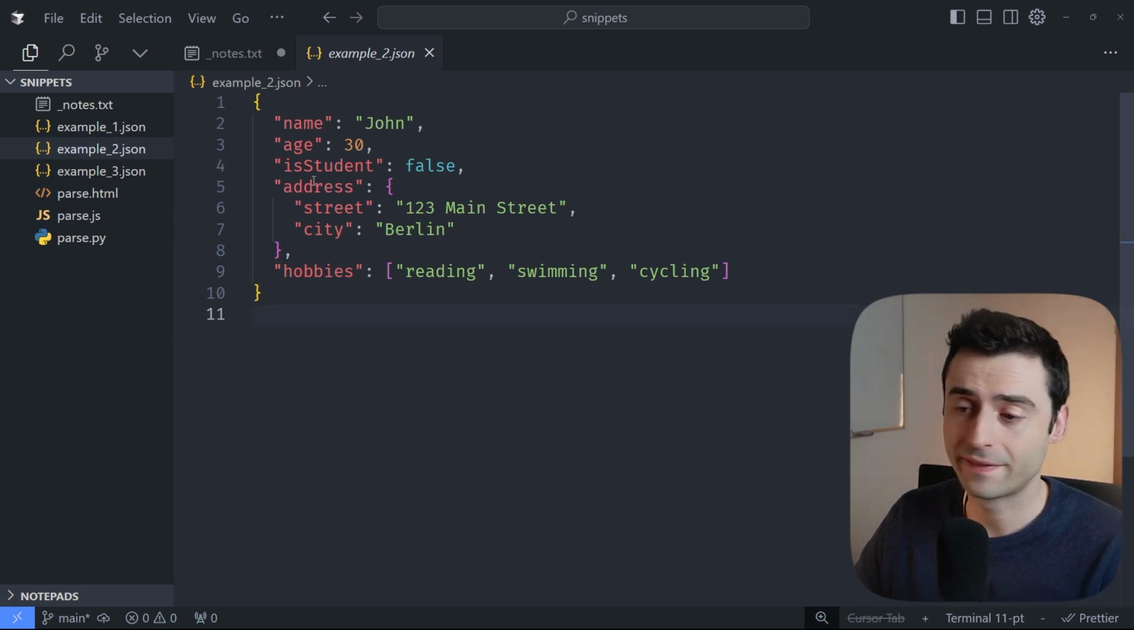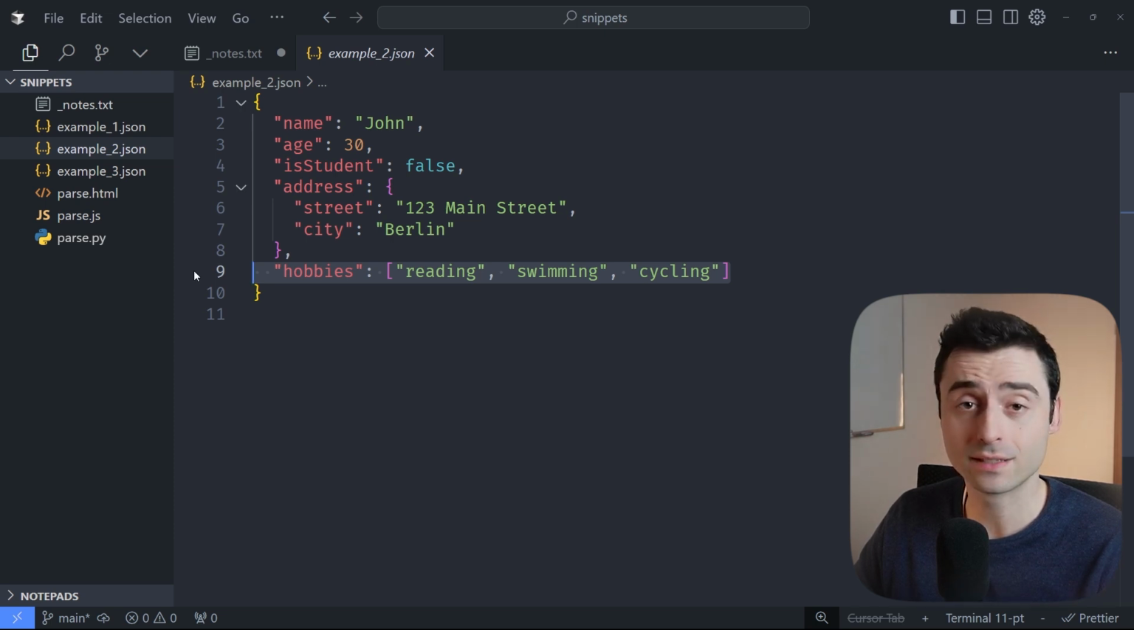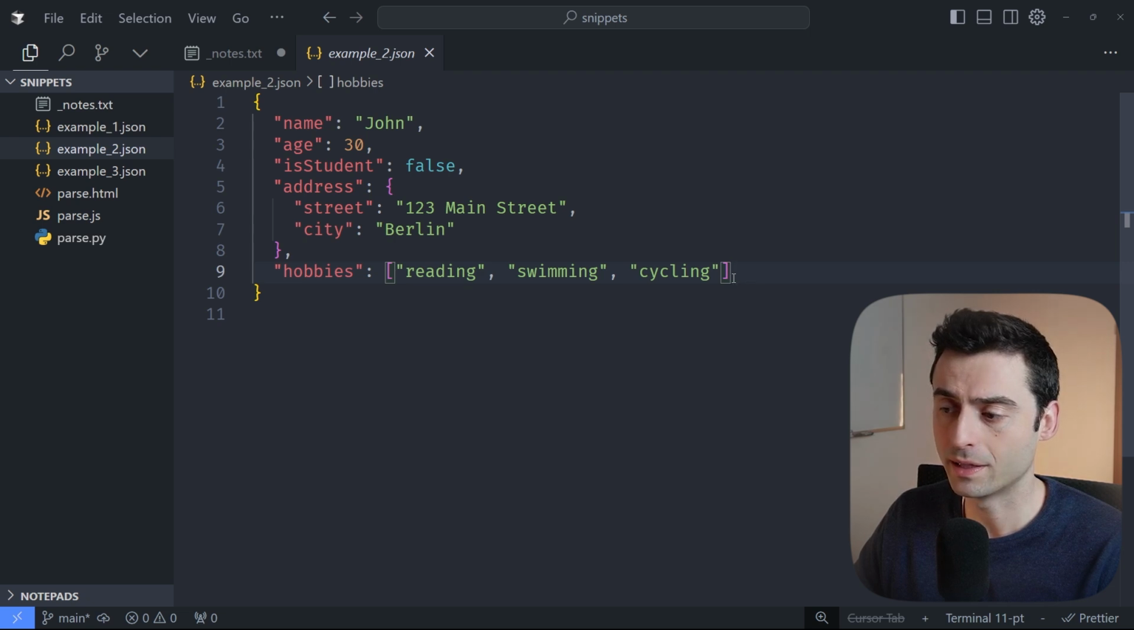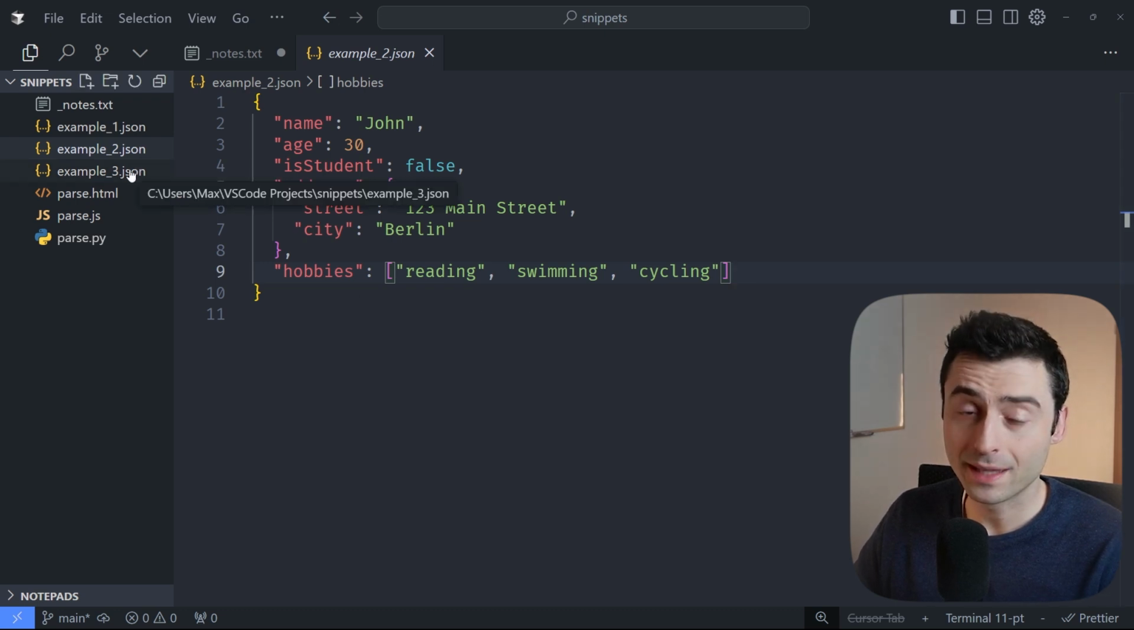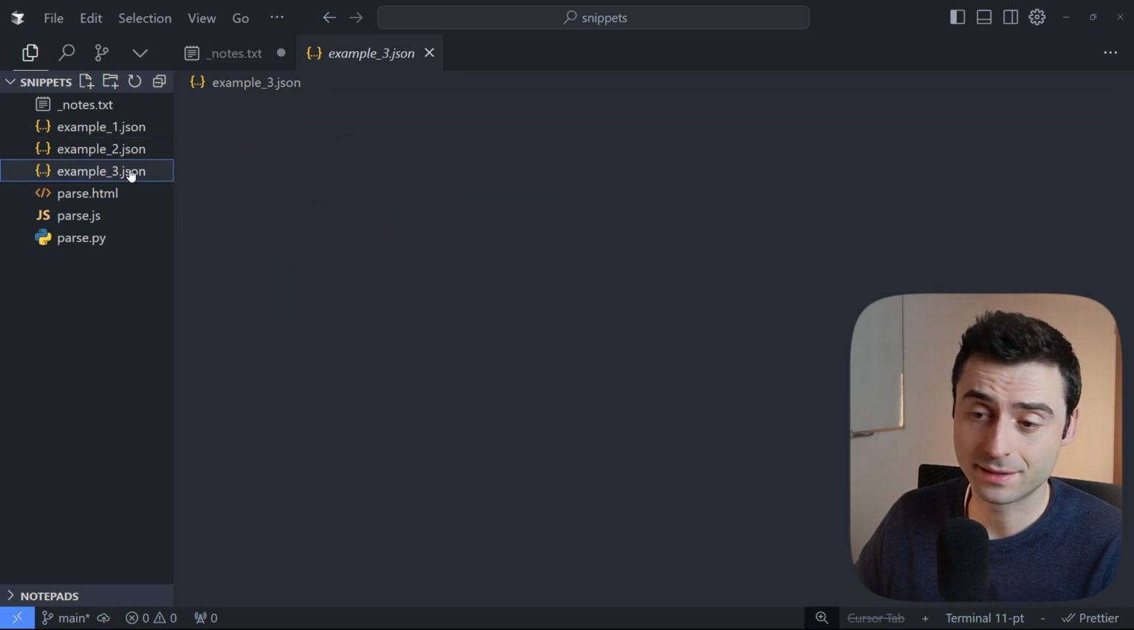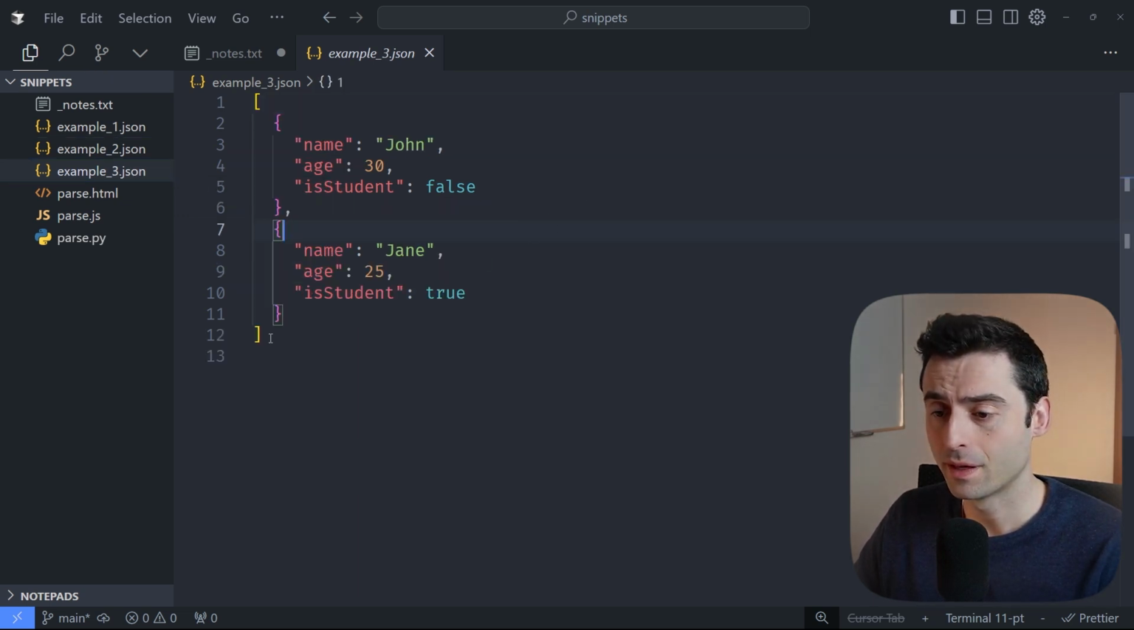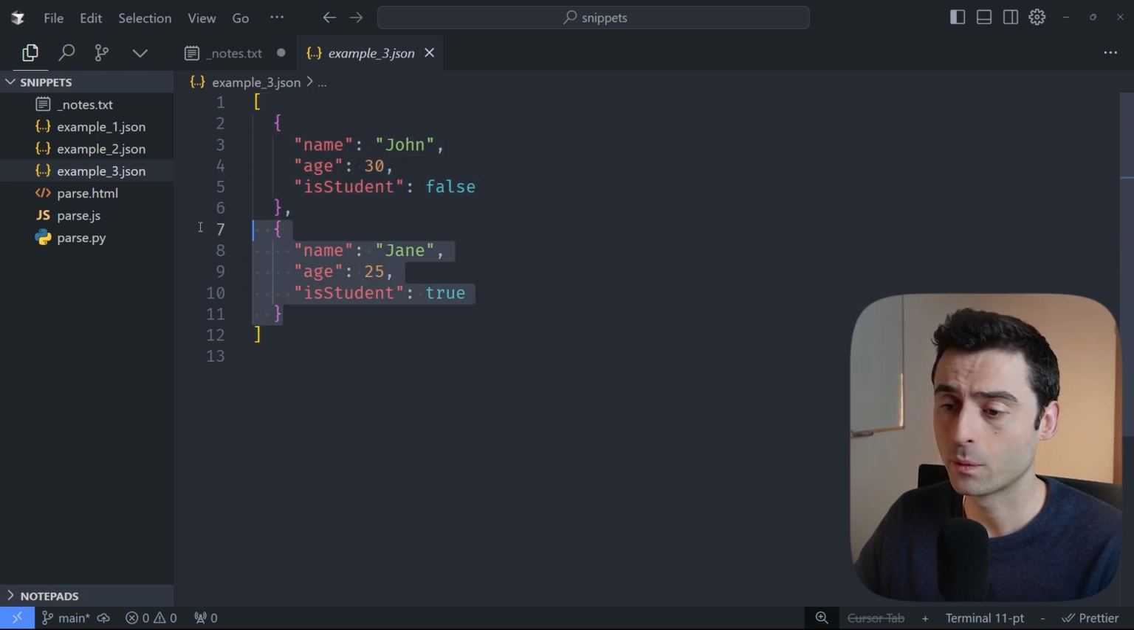You'll also notice that after every key value, we have a comma. And what you'll also notice is that at the very end, so for the last key value within the JSON file, we don't have a trailing comma. So it is important that you only use the comma after key value pairs if there's another one that follows. The next important thing to know is that we can also have an array of JSON objects. So in this third example, we have square brackets and we have two JSON objects which are separated by a comma.